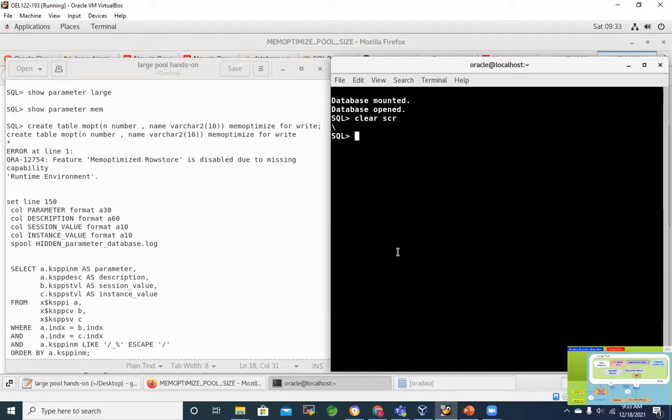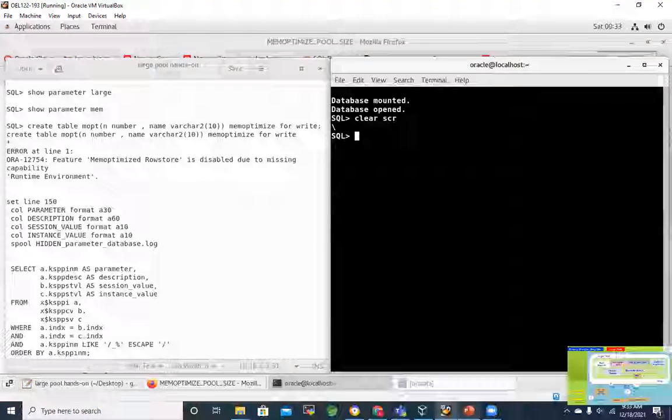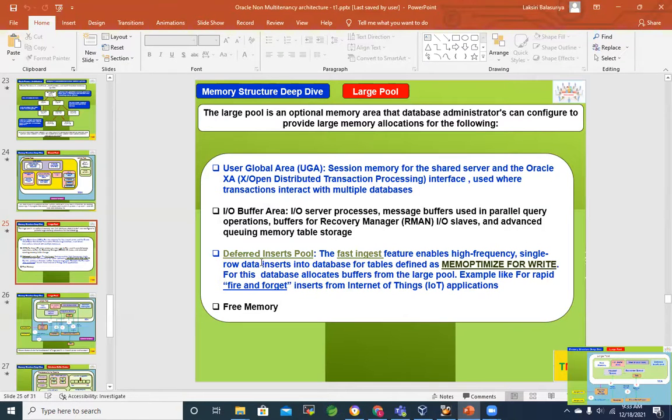So this is we learn the mem optimized parameter. This is the parameter. The deferred insert pool or the parse ingest, that's the feature. And this is the parameter that we have to enable in the init file in order to give enough space for the large pool. But let's do it and do hands-on and see.